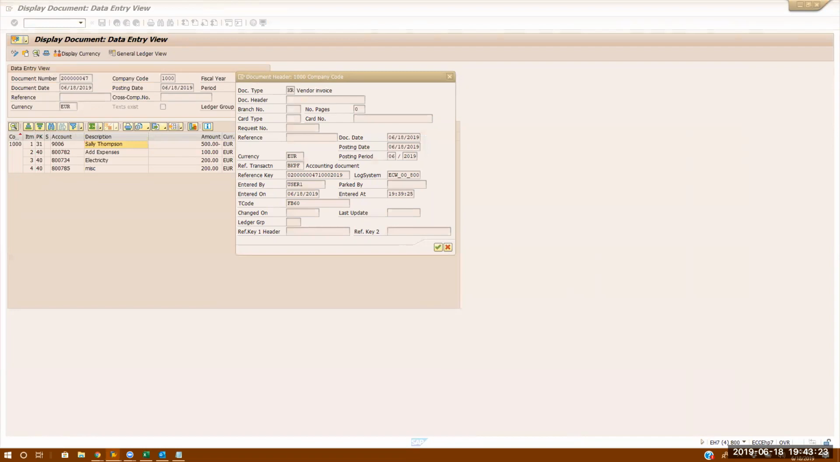Right there on the top, document number, then company code. Correct. So here it shows company code 1000. At the same time, here it shows the reference key as a document number, and then also company code followed by fiscal year reference key. This is a unique combination. Okay.